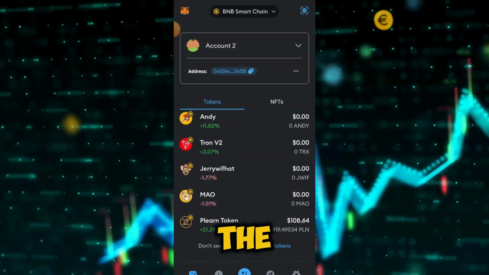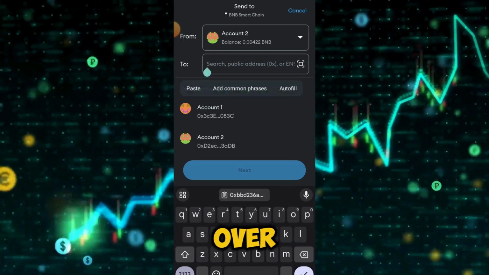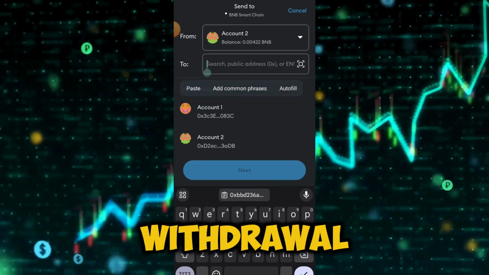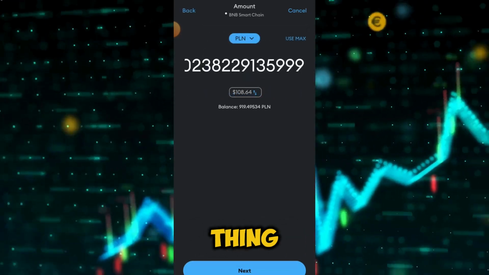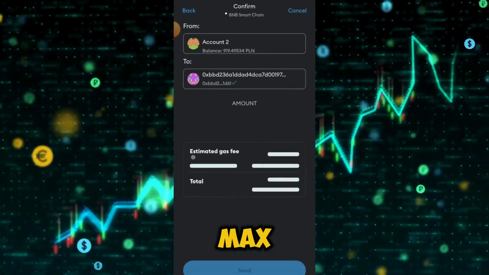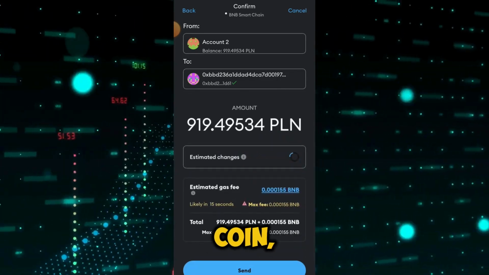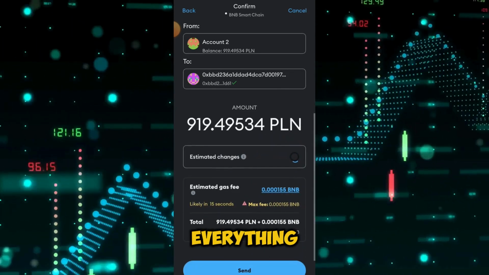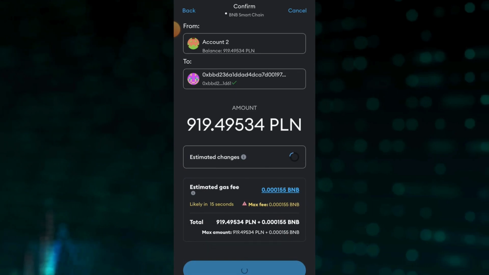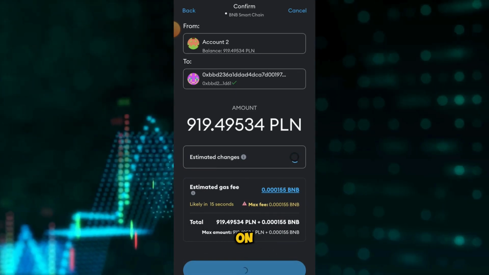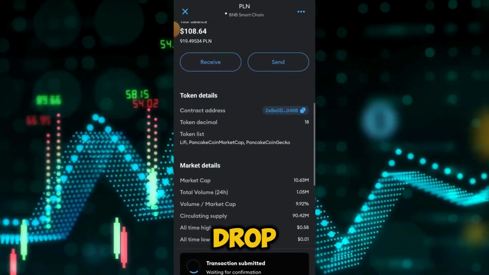So I'll hit on the coin and then hit send. I'll then come over to the space here and paste the withdrawal address. I'll hit next, and then the next thing to do is to hit max, that's maximum. I'll be withdrawing the maximum for this coin, so I'll scroll down to ensure everything is well and good, and finally I'll hit send. So the coin should now be on its way to MEXC exchange. We'll wait for about 10 minutes for it to drop on our MEXC exchange.